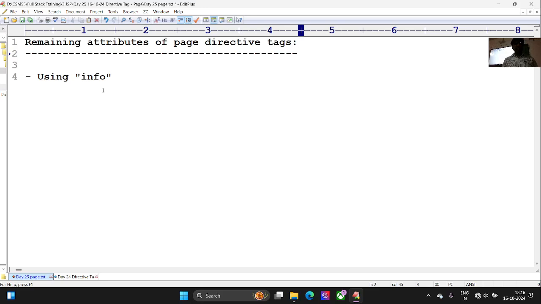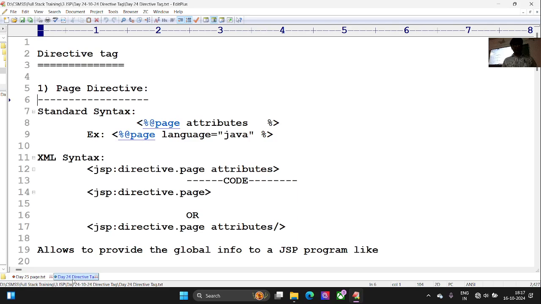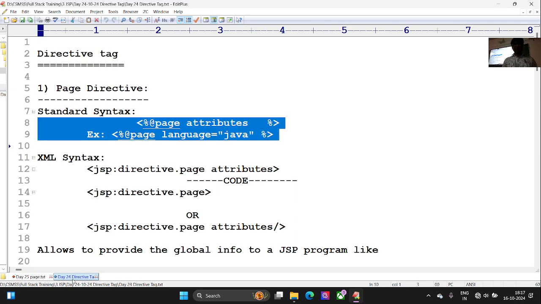Today we shall see the remaining attributes of a page directive tag. In the previous session, we learned about the standard syntax of a page directive tag that starts with the left angle bracket, @page, followed by the attributes.